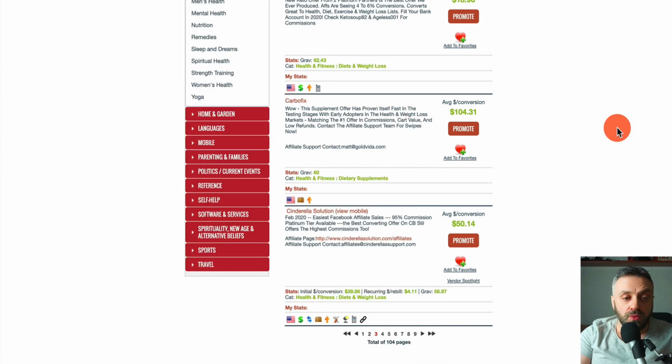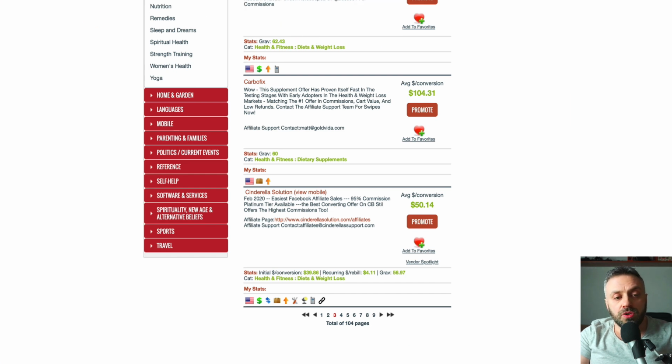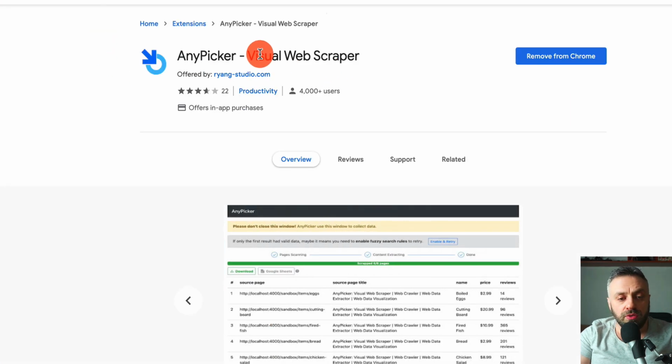Now, the method that we're going to be using is a very, very unique method. Nobody has ever talked about this before. Very, very cool method. So make sure you follow directions very, very carefully here. Very important, okay? The next thing you want to do is go into Google and type "Any Picker." This is a visual web scraper.